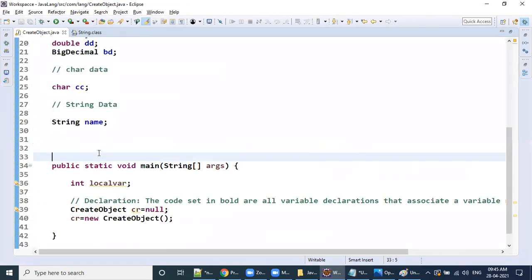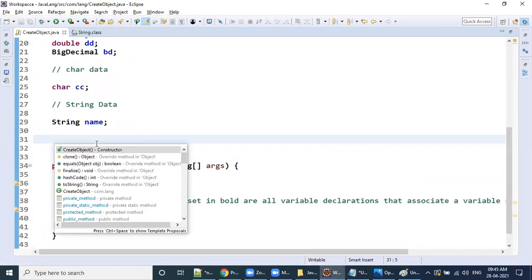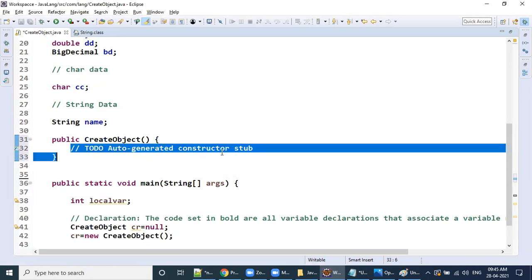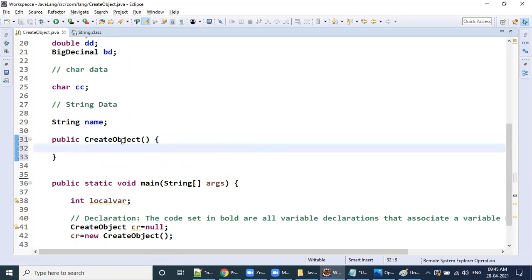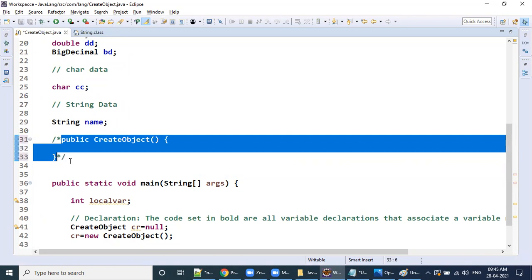Okay, now see here, there is one more thing. Sir, here I am passing this constructor, I am writing it explicitly. Sir, if you don't write it, who will write this one? The compiler will add it.